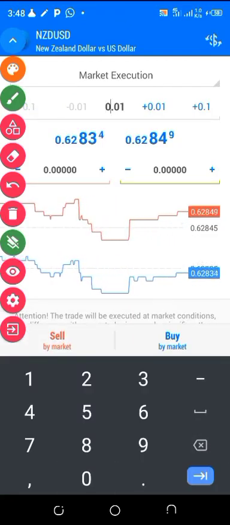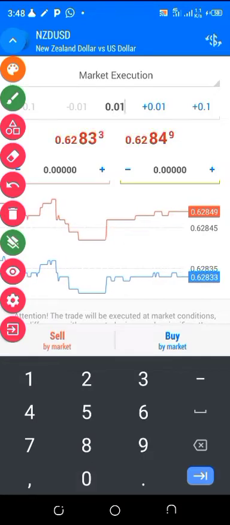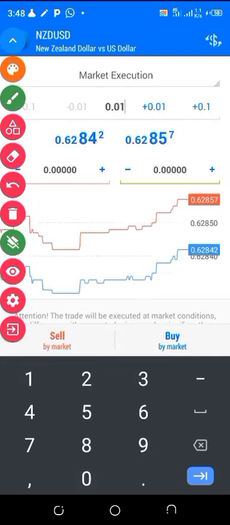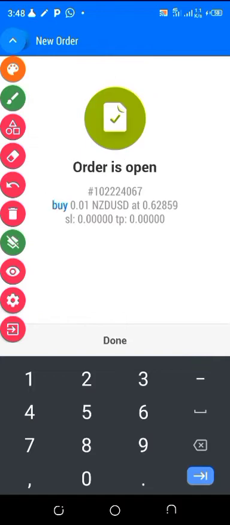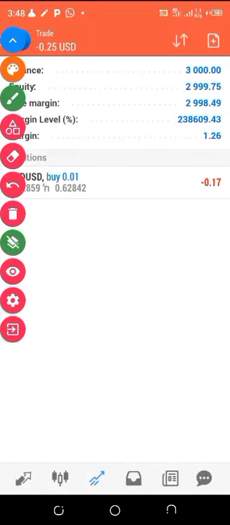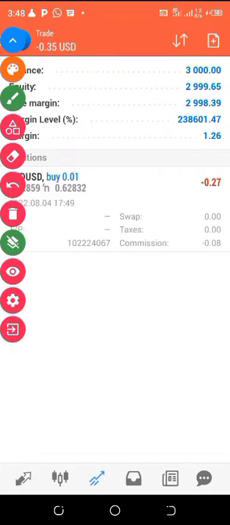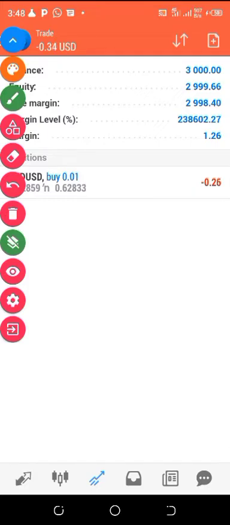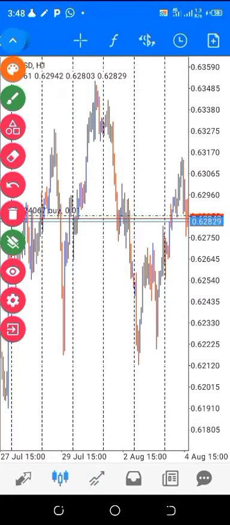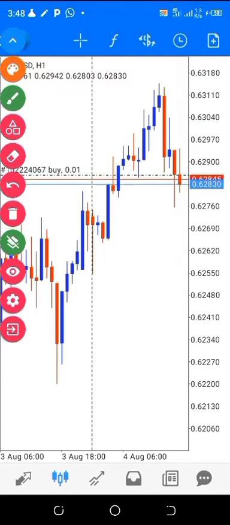So let's say we're using 0.01 to trade. Once you have done it, just click either buy or sell. I'm clicking buy now. So I've clicked buy, and you see, the trade has entered. If you want to see what the market is doing, just click here. This is your chart. Click on the chart to see your trade. You can zoom in to see your trade. Okay, we have bought this trade now.